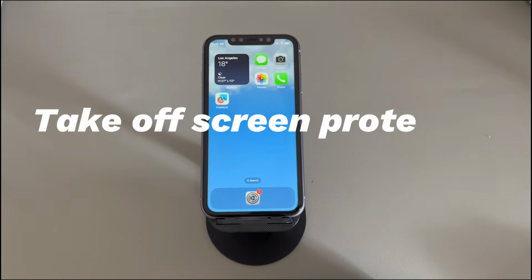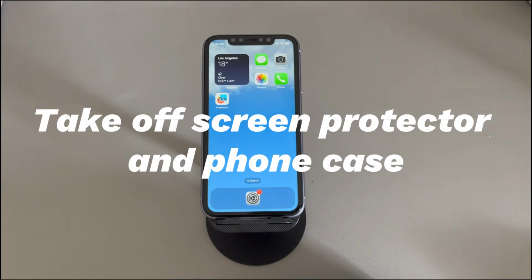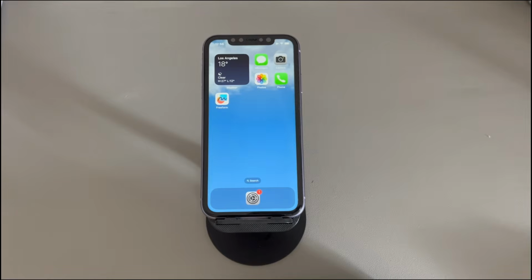Take off screen protector and phone case. You can start by cleaning the screen protector first. If your iPhone screen is still not swiping up, then remove the screen protector and phone case carefully. It'll also be a good idea to disconnect any accessories that have connected to your phone, including cables, chargers, headphones, etc. Once done, make sure you're not wearing any gloves and swipe up the screen to test if it works.